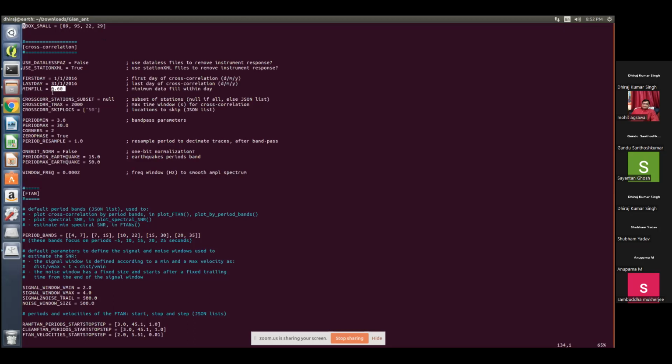So next is the signal window, that is signal window and the noise window. It will be decided on the basis of the station to station distance and the maximum phase velocity available in that area. Accordingly, t should be greater than distance by V max and less than distance by V minimum.